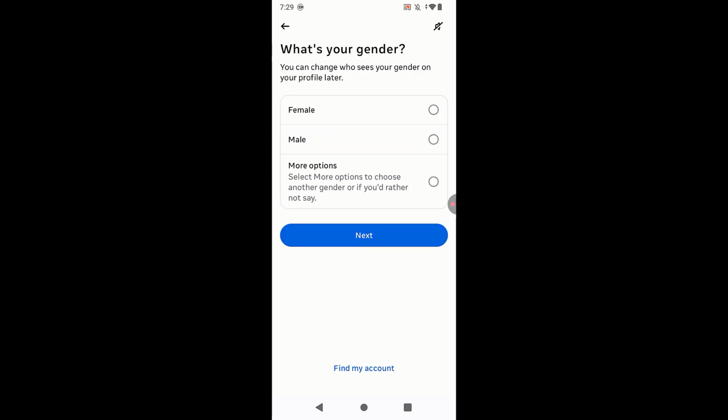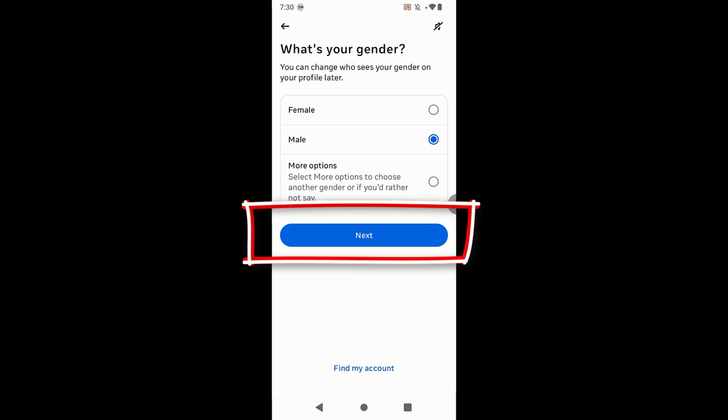Next, Facebook will ask you to select your gender. On this screen, you'll see a few options such as female, male, and more options. Here, simply choose the option that best describes you. For this example, I'm going to select male. After selecting your gender, just tap on the Next button to continue with the Facebook account setup.